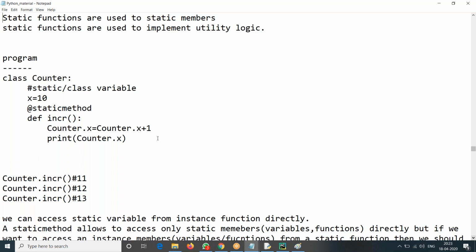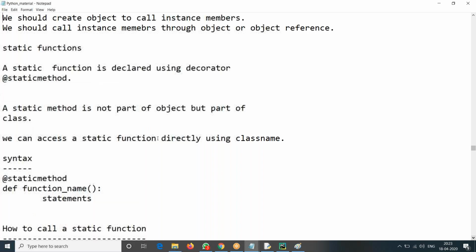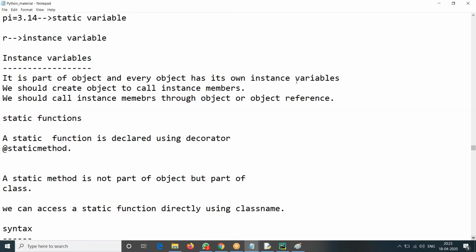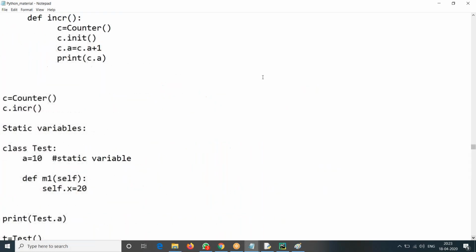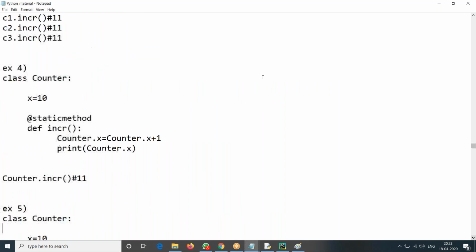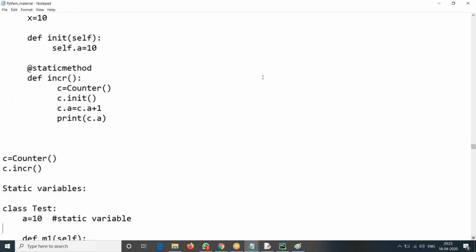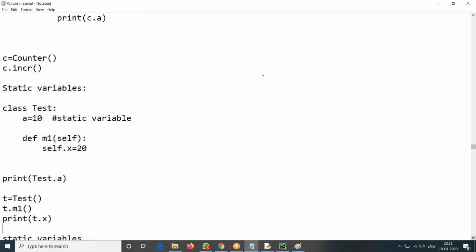If you see here, an instance variable is part of the object, and every object has its own copy of instance variables. No, I'm talking about the static variable. Even a static variable we can access with an object. That's what I have. But when you access it with the object, yeah. See, 1 minute.